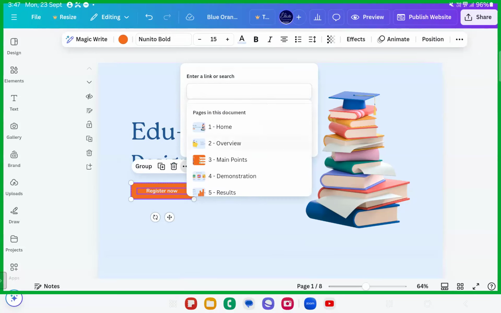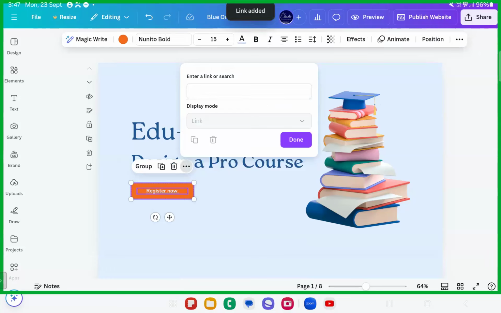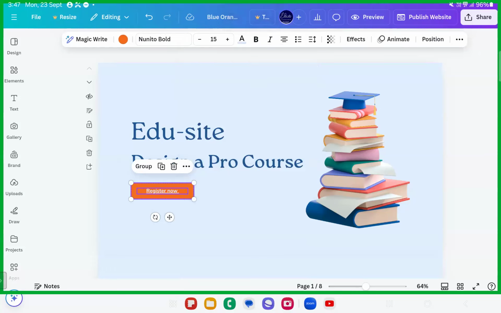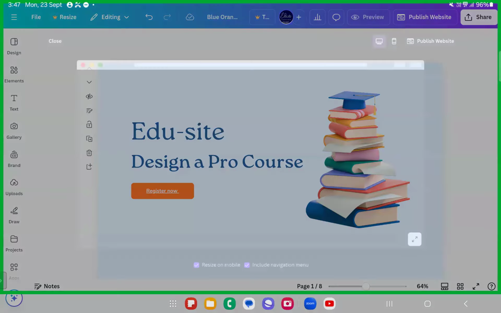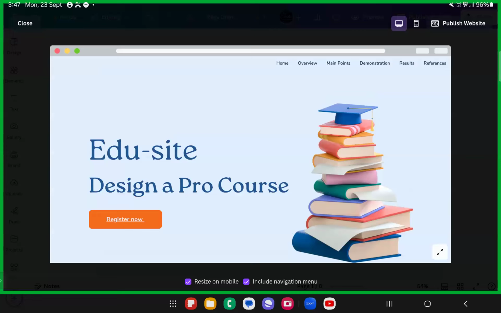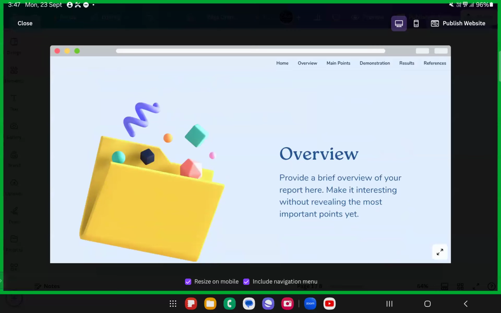This is the home page. For the second page, I'll go ahead with a design, like a pro page, and this has linked the "Register now" button to something else. Now if you want to preview this, this is how the website looks on web browsers or laptops. You just click on register, and now it will take you to the second page in this way.